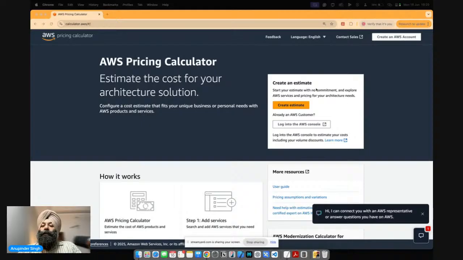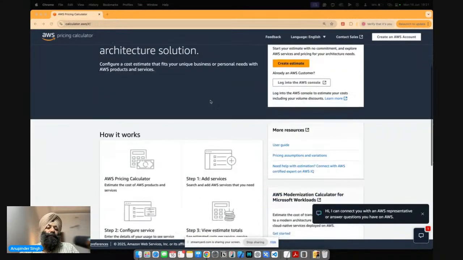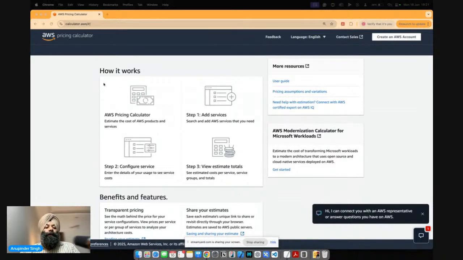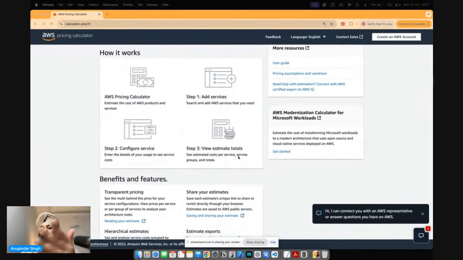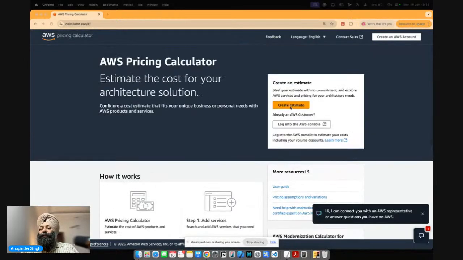Sometimes it happens. So here you can see create an estimate, and this basically gives you a wizard to follow. In the wizard, you add a service in the first stage and tell which service you want to calculate the cost for. Then you do some configuration for that so that you get an estimate, and finally it displays your cost estimation corresponding to all those configurations. So quickly let's create the estimate.